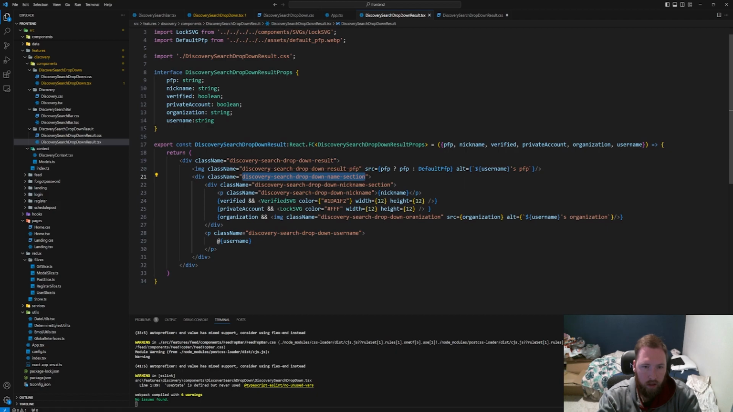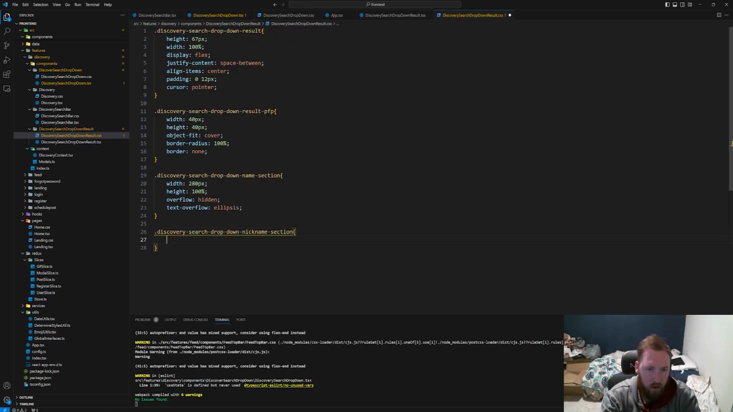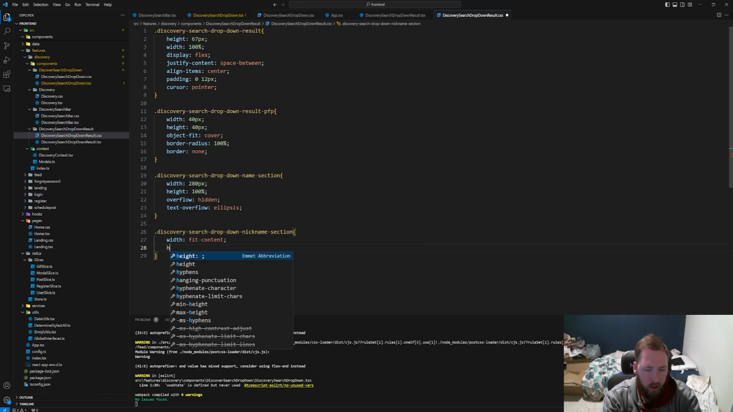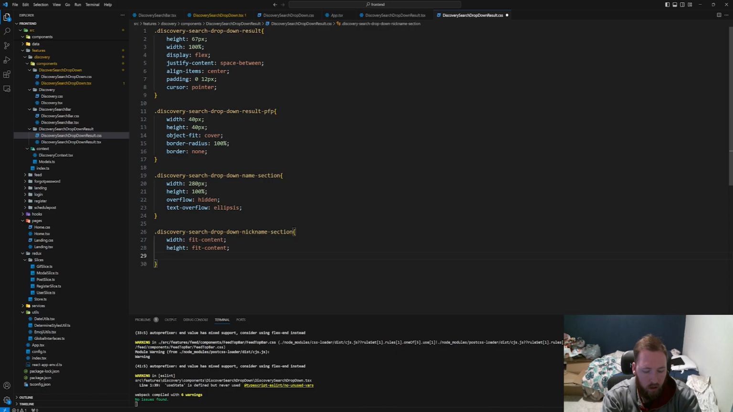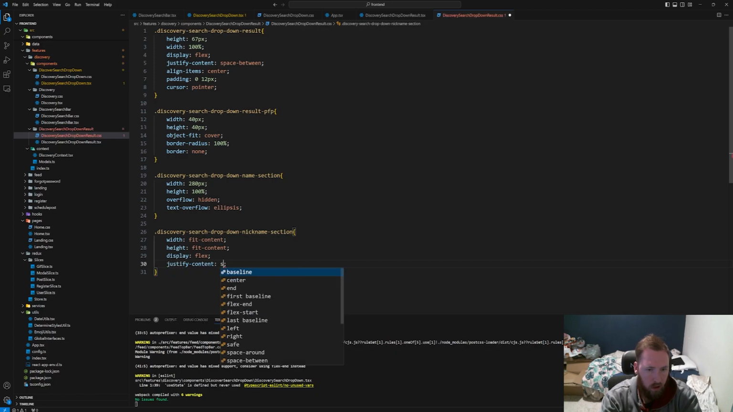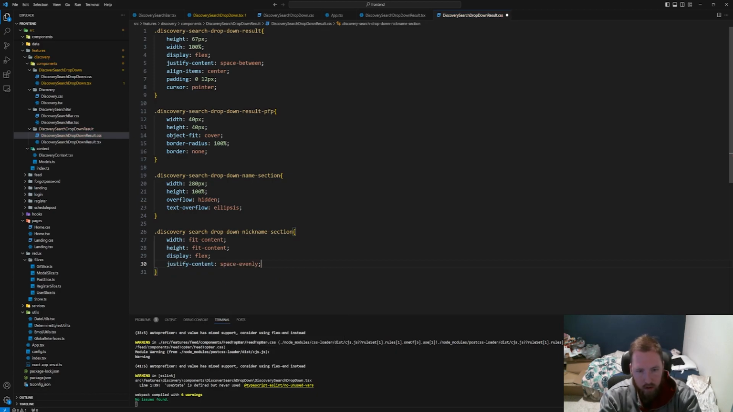So now we have another div with nickname section, and nickname section has a bunch of stuff. So let's copy this and we'll paste this. So width on this one will basically fit content. It'll get cut off if it's too wide. And then we'll have height as fit content. It's not going to be that wide. We need display flex. And here we'll justify content space evenly, nothing crazy, and align items in the center.